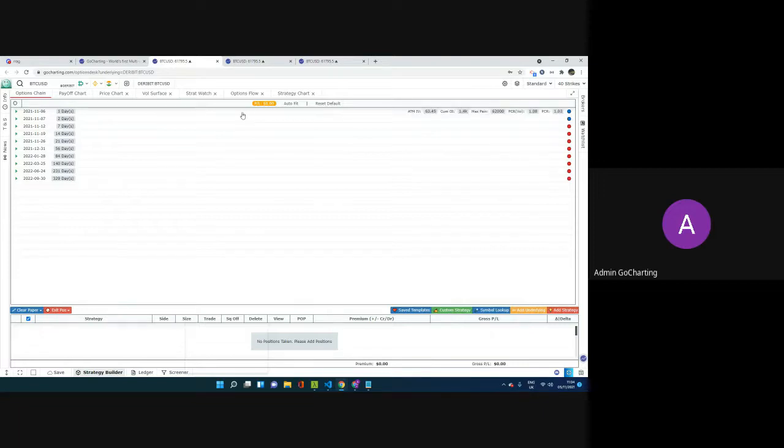When you hover over these rows, you will find certain metrics that are computed in real time. Here we have the at the money implied volatility, the cumulative open interest corresponding to this series, the max pain, which is at $62,000, the put call ratio in terms of volume, which is 1.08, and the put call ratio in terms of open interest, which is 1.03.